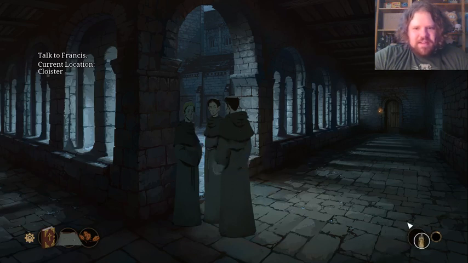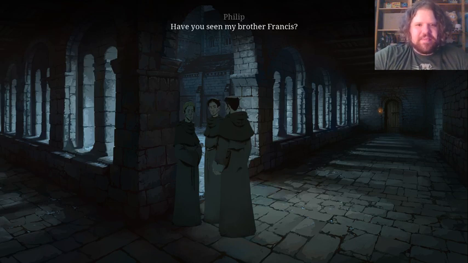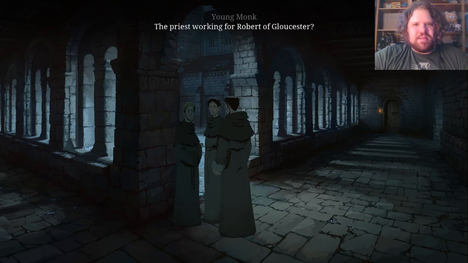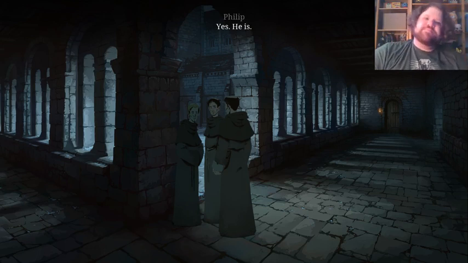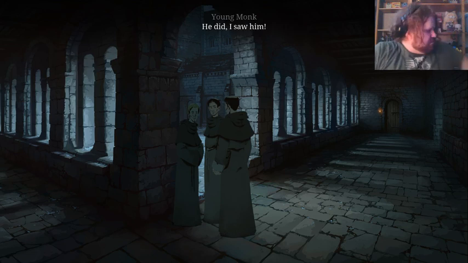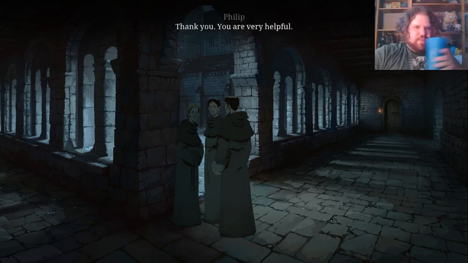What do the young monks think of Philip? Or Francis. Francis. Have you seen my brother, Francis? The priest working for Robert of Gloucester. He's your brother? Your family? Yes, my family. Yes, he is. Oh, he went into the cathedral, I believe. He did. I saw him. Thank you. You are very helpful.